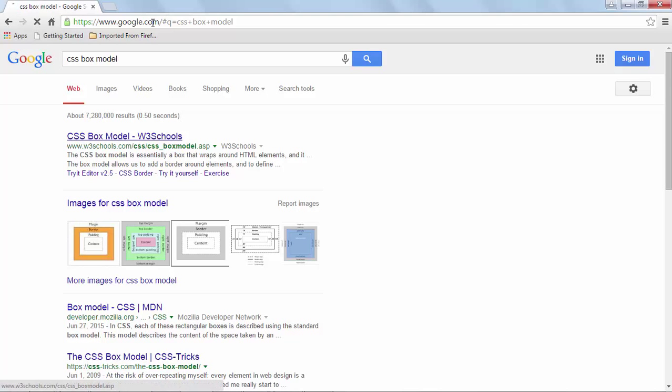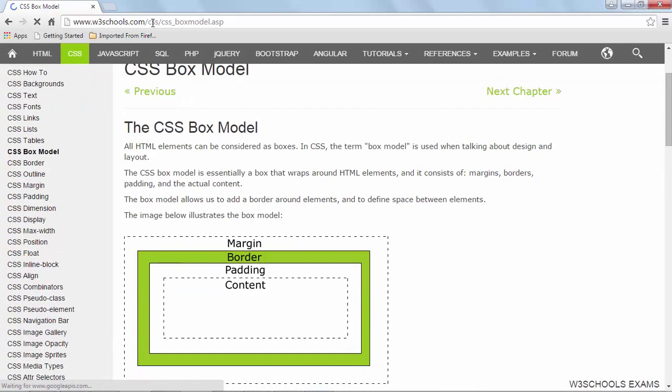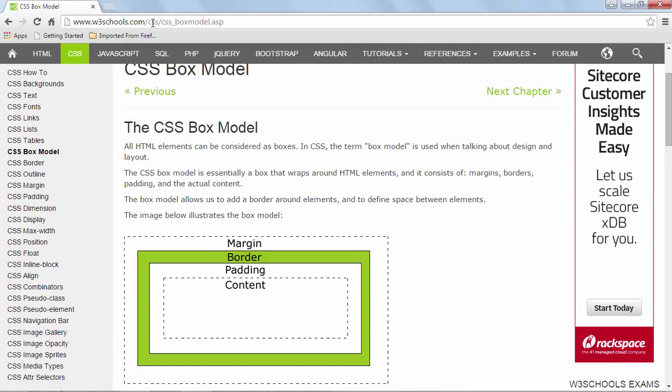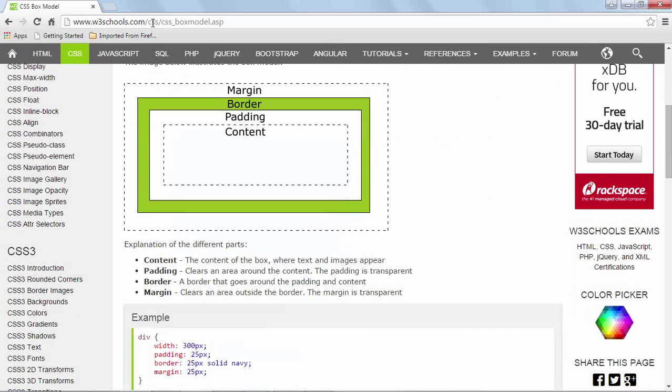Now W3 Schools will give you a very simplistic view of the box model. All HTML elements, so anything you put on a document, can be considered a box. So the box model, as they say, is essentially a box that wraps around elements, and it consists of the margin, and inside of the margin is the border, inside of that is the padding, and inside of that is the actual content. So you can see it right here. And as the author says, the content is the content of the box, whatever it is. Just colors, an image, text, whatever.